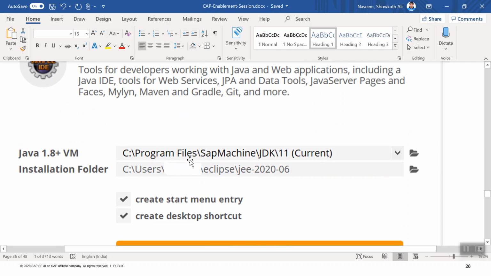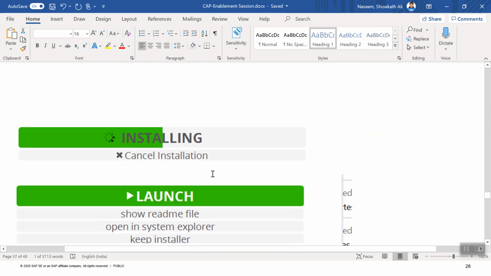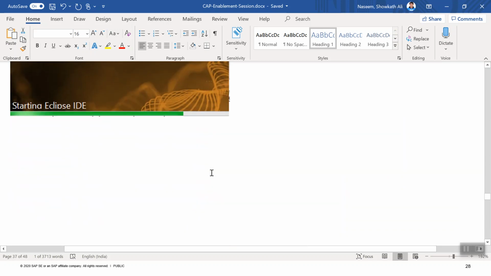You have to select, this is very important, the Java location. If you have installed OpenJDK, select that JDK. Otherwise, if you have installed SAP machine, select that path. So it will take a few minutes installing, then launch.